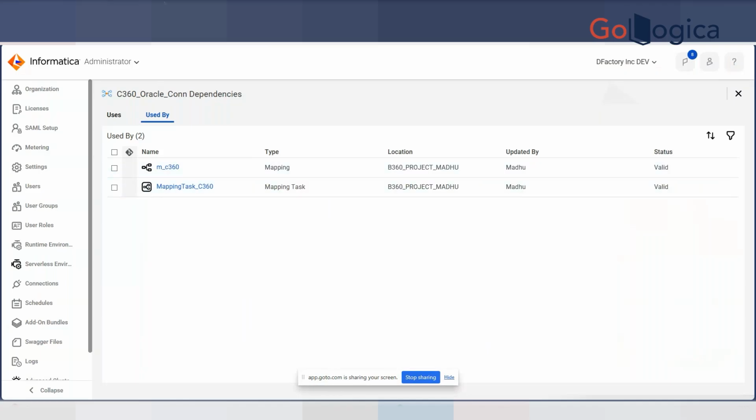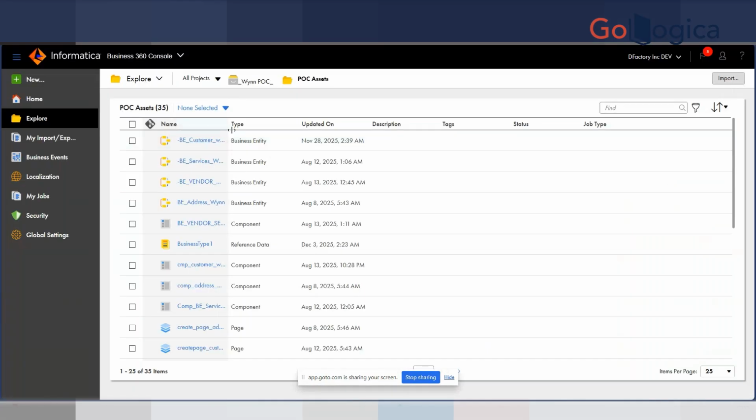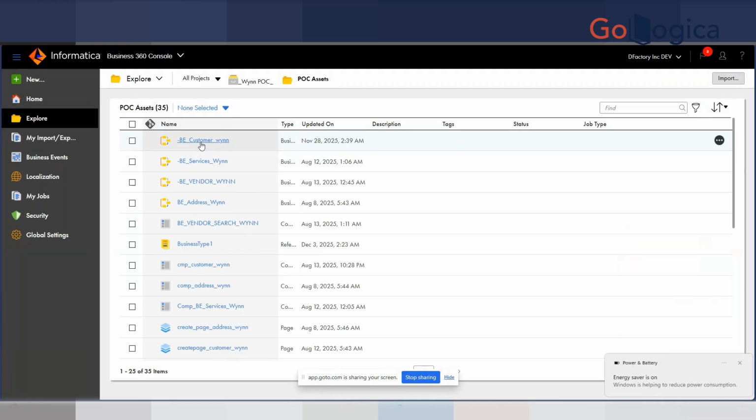First way is very simple. For example, now I want to export a particular asset. Let's take this one. We have code migrations from lower environment to upper environment, which is nothing but dev to UAT and UAT to production, correct? So how are you going to do that migration? Now see, I have this business entity, and I want to migrate it from the dev environment to UAT.